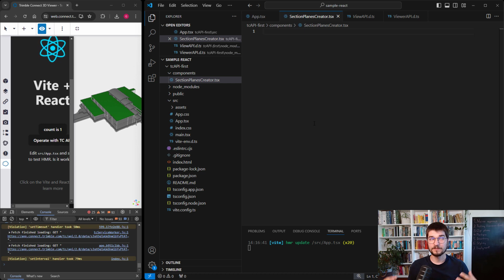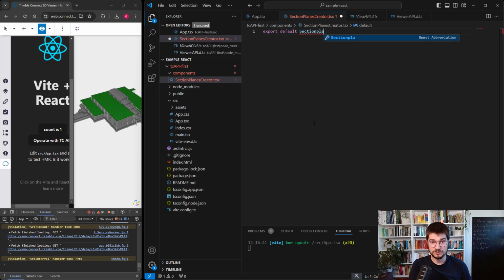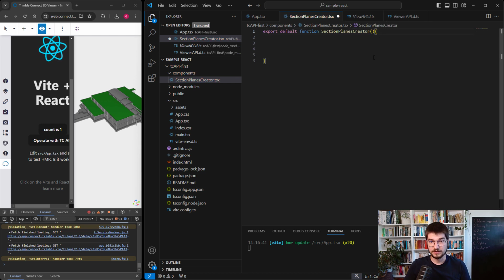And in the JavaScript world, when different files are combined, then you need to provide something more, like the export keyword. And here it will be just that one, which will be exported. And let's create that. It will be a function with the name SectionPlanesCreator. Okay. And of course, it should return something.